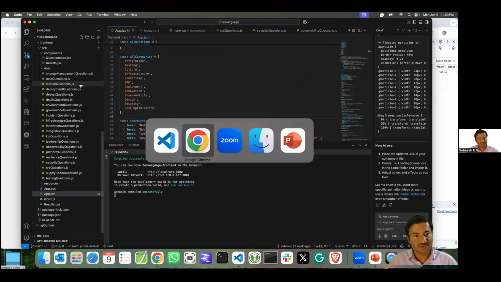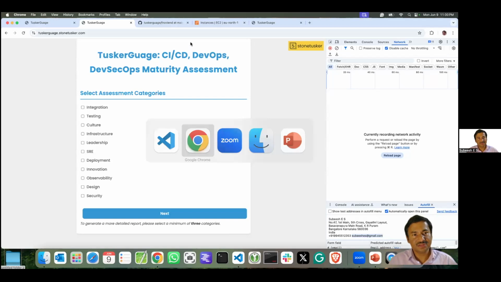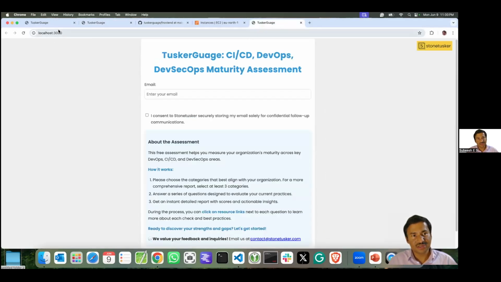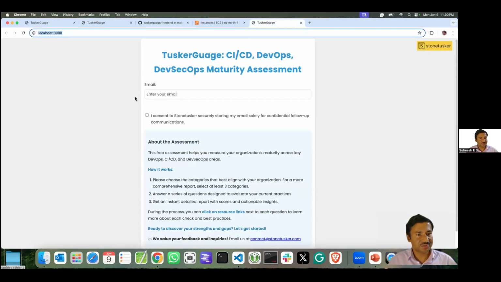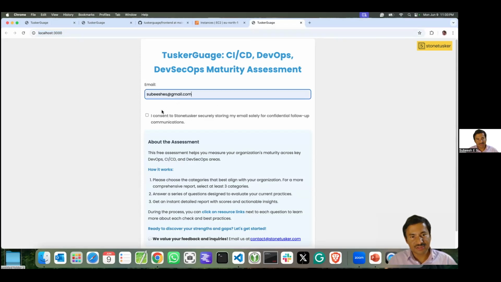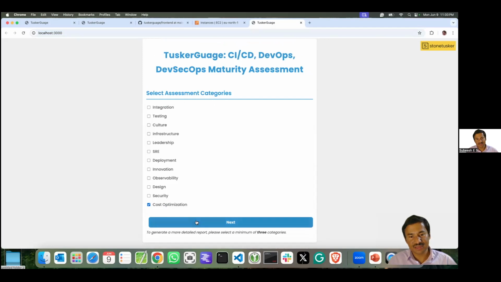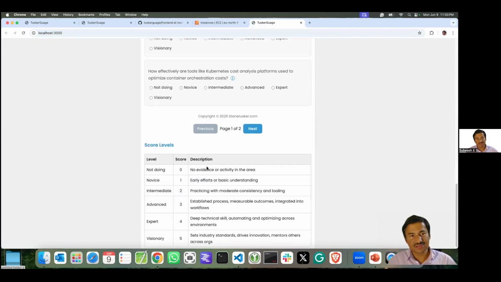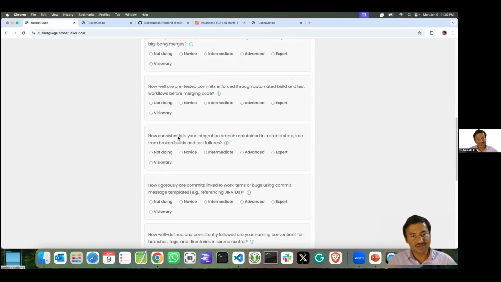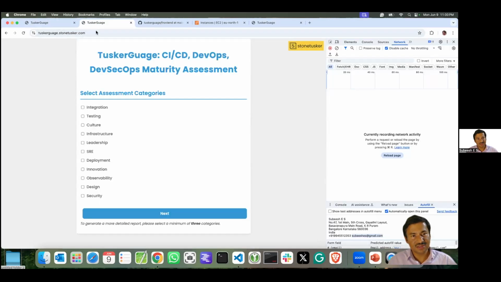I can do my local testing to see how it comes. This is a local version running on localhost using npm. Let me quickly verify whether it has come over here. You can see it is coming here. If I select it, I can also see some questionnaires that are not available in the current one. You can see the one in production does not contain cost optimization.